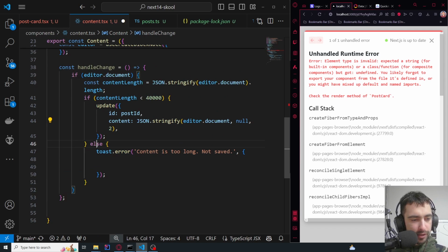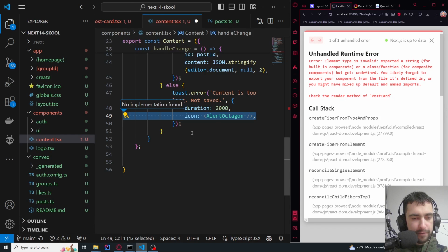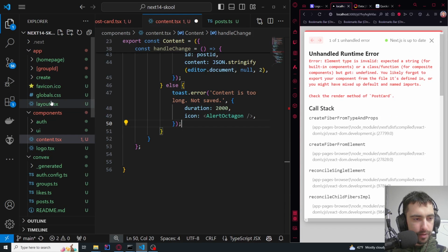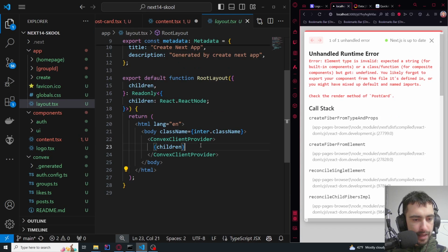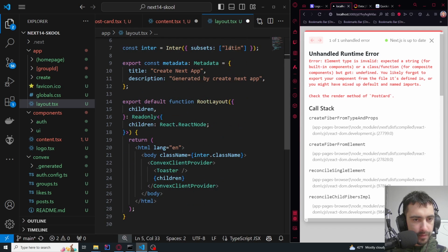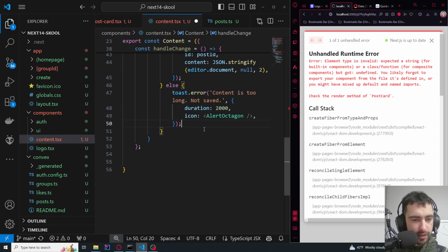Okay, toast. So else, if it's longer than 40k, then "content is too long, not saved". Duration 2000 milliseconds. Icon AlertOctagon. If we are using this toast, make sure to go to the app layout and add Toaster like this from Sonner. So this will display your toast alerts.